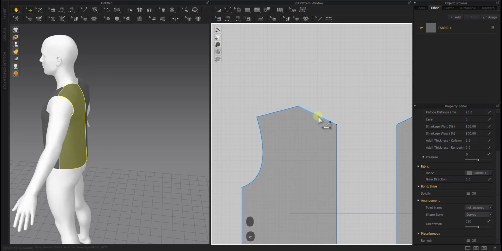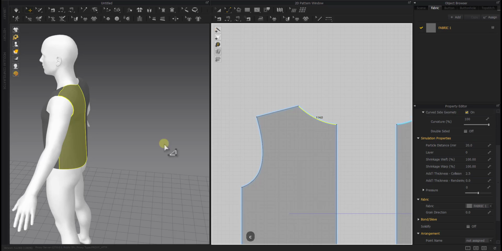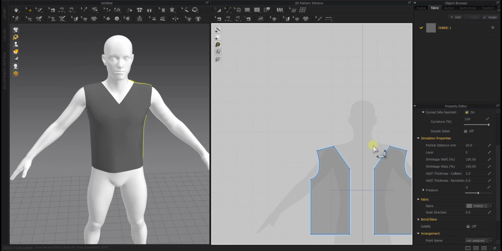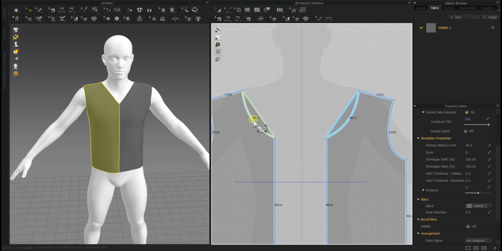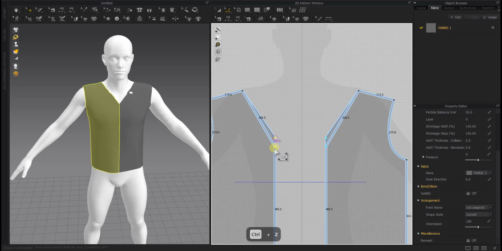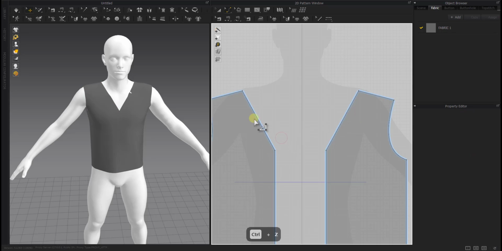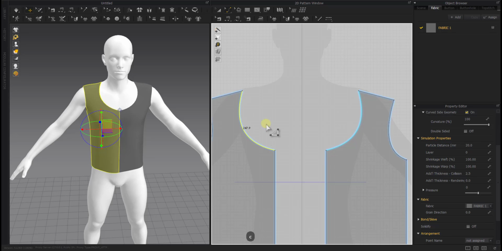Step 6. Adjust the seams and stitches. You can adjust the seams and stitches by selecting them and dragging the control points, or using the Properties window to adjust the measurements. Make sure the seams and stitches are evenly spaced and follow the contours of the t-shirt pattern.